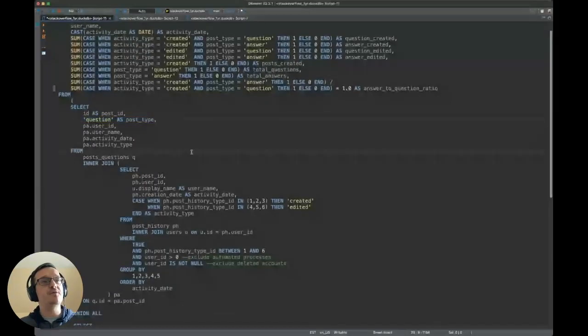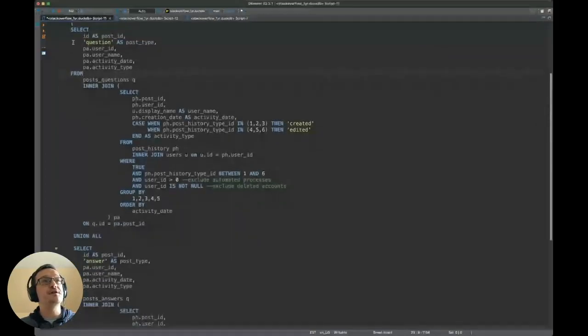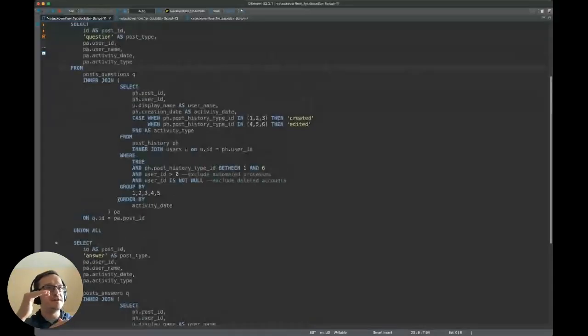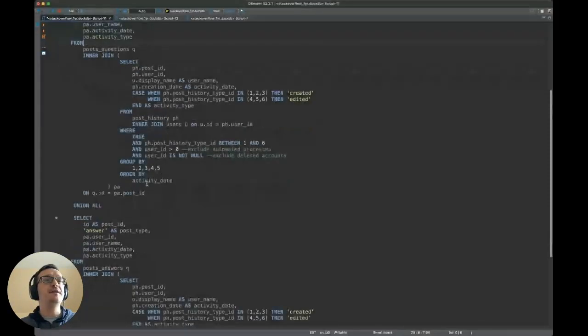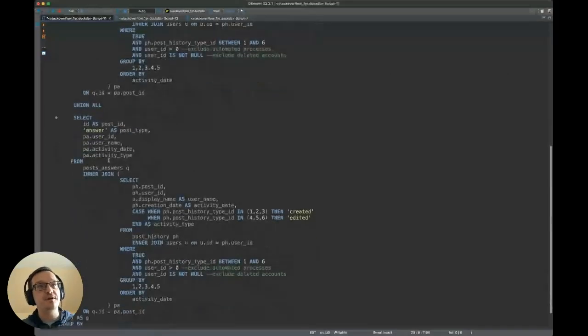If we scroll down a little bit, we see there's a union all, because the questions and the answers are in separate tables in this particular schema. And so the questions and the answers are schema aligned. They've been brought into the same column names basically, and they are unioned. But look at this. The same subquery that we saw up here is repeated again down here.